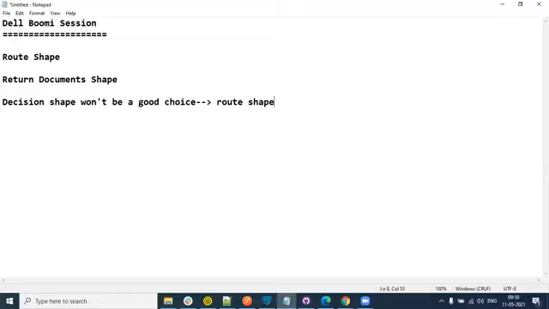There is a branch which is always there in route shape. What is that branch called? Whether you configure anything or you do not configure anything in route shape, you will always have one branch. Which one is that? Default. There is a default branch which will always be there.